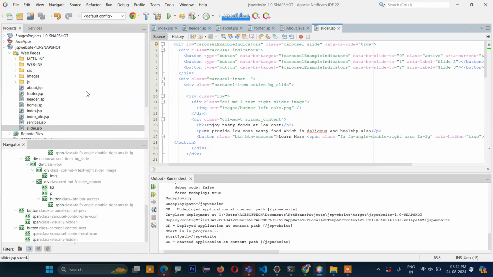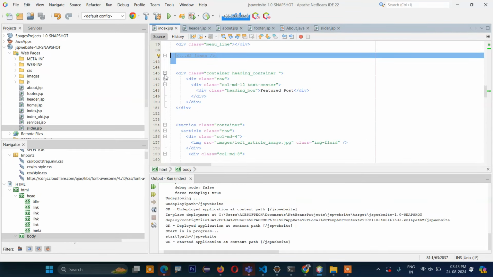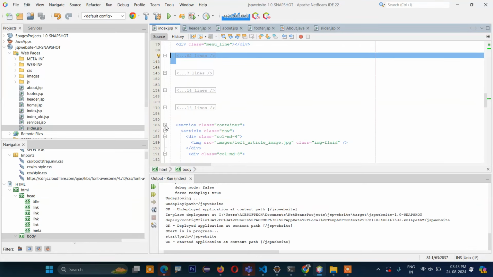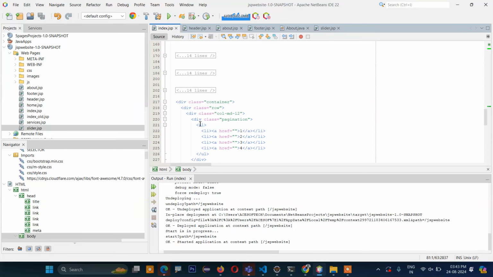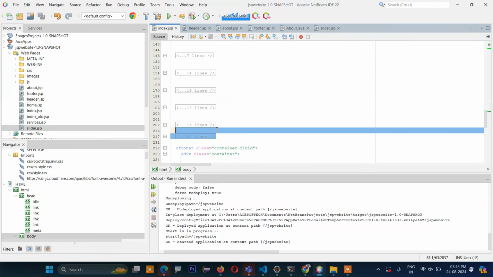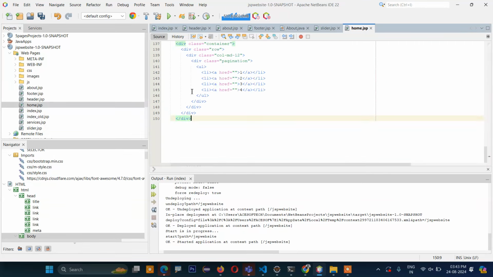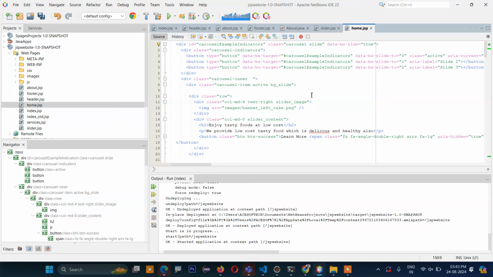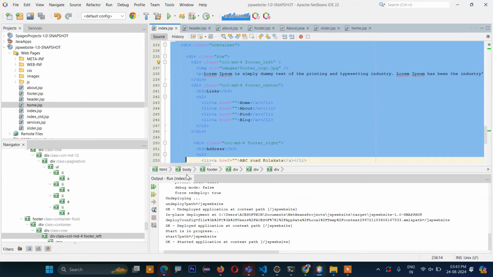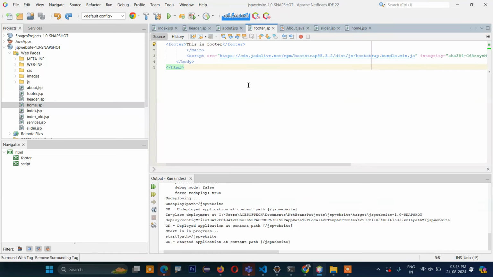And now the next task will be, this one is the center, or home page, whatever you call it, and from here it is the footer. Let's copy all these things and paste them into the home page. Right, now the next step is to copy the footer section, the complete footer, and we already have a footer file, so delete everything and just paste it.